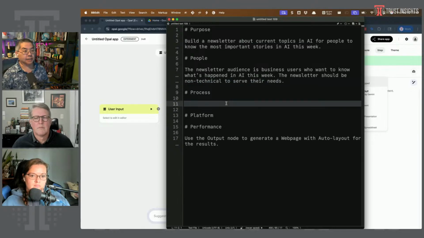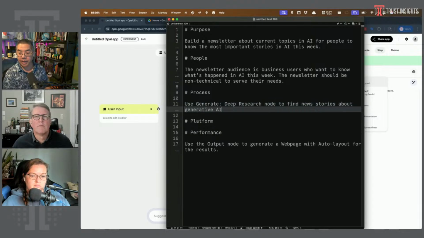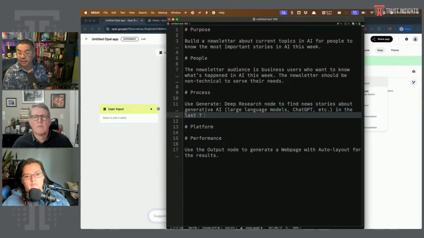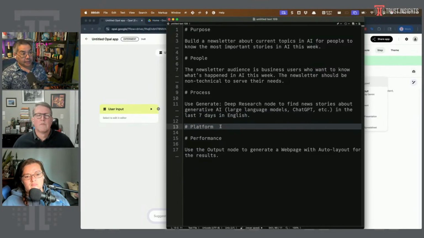The process: use the generate deep research node to find news stories about generative AI, large language models, ChatGPT, etc. in the last 7 days in English. And then the platform is obviously open. We don't have to spend a whole lot of time there, but we want to make sure that we're using the deep research node.